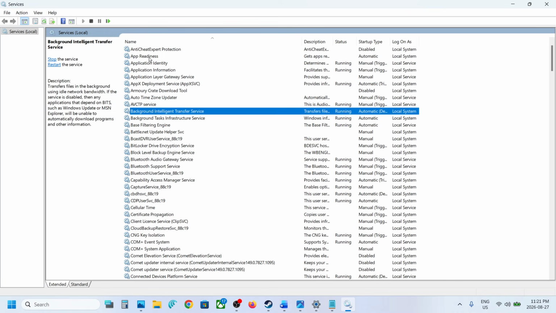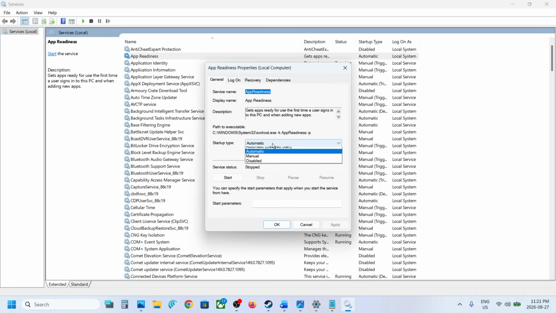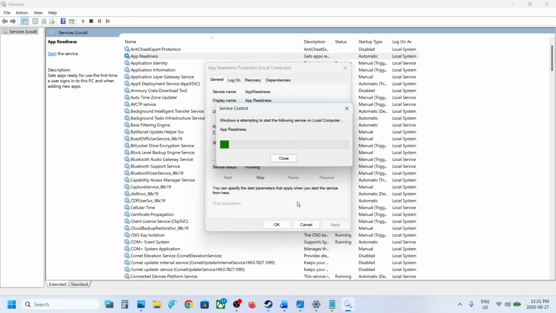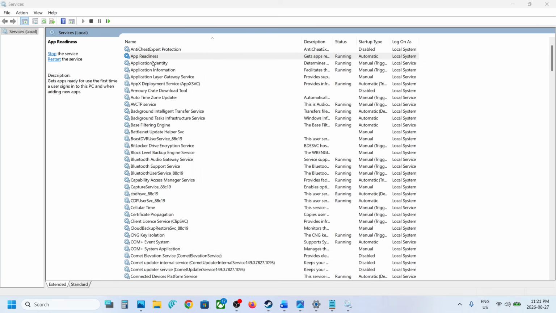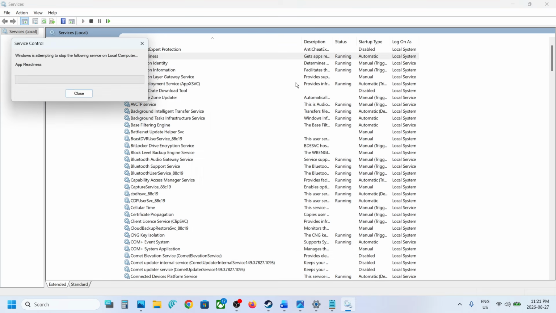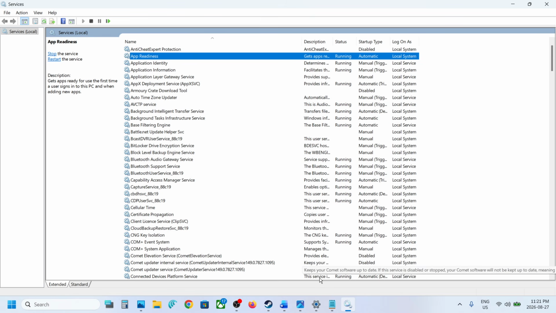Now find App Readiness. Make a double click on App Readiness. Set this to automatic. Click on Apply. Click on Start if highlighted. Click on OK. Make a right click on App Readiness. Click on Restart. Once done, now you can go back and update.